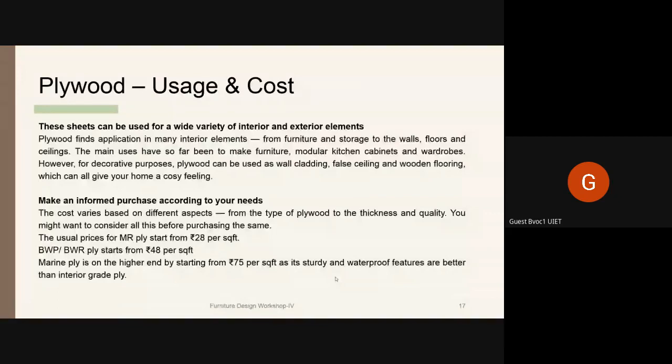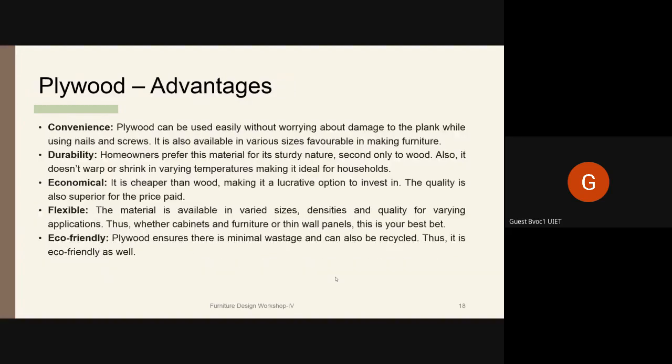It can go over 28 depending on where you're purchasing, location, and also the thickness or the grade. Then BWP or boiling water resistant ply starts from 48 rupees per square feet, and marine ply is a little more expensive. It starts from 75 rupees per square feet, as it is waterproof, and it provides superior and long-lasting products.